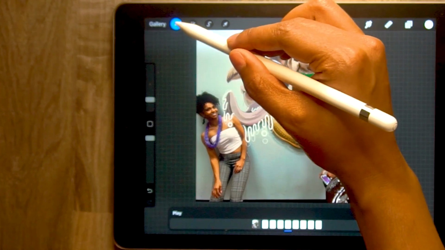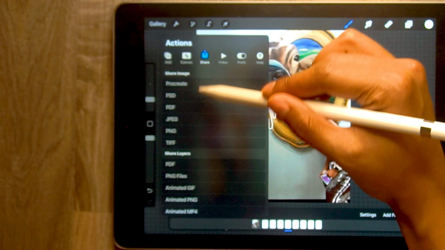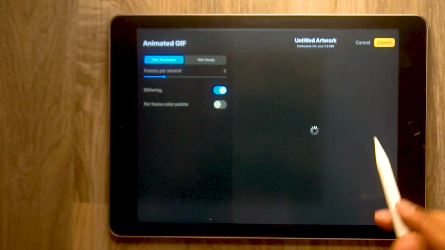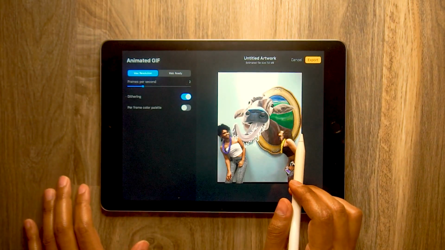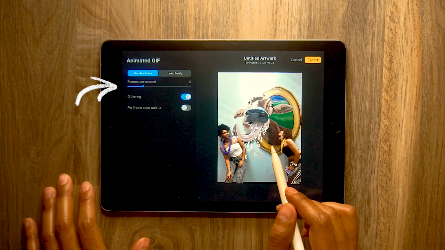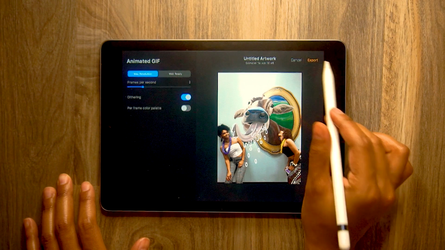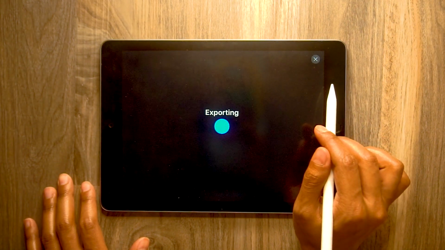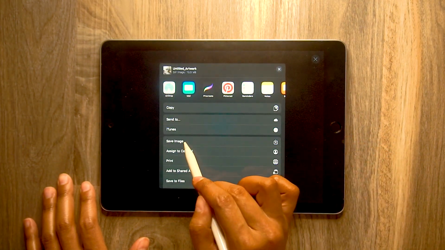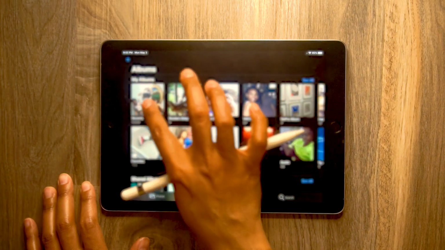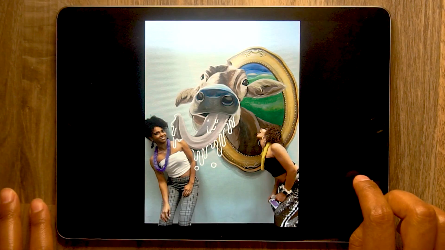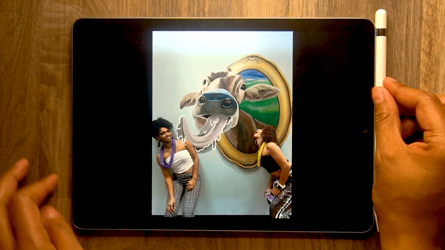So just go up to the wrench tool, go to share, and at the bottom choose either animated GIF or animated MP4. In this new window, you can adjust the speed of your animation by changing the frames per second. But I'm pretty happy with mine, so I'm just going to press export and then save image. That'll drop your image right into your image library, and there it is. Cool animation waiting for you.